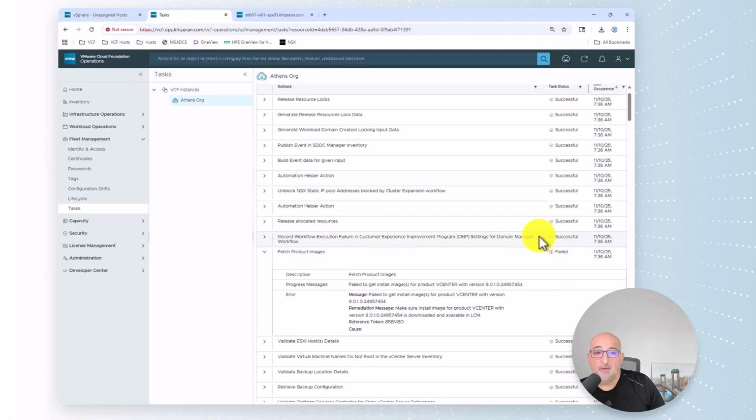Okay, so we ran into our first error, and that error here is fetching a product image where it's unable to get the actual installed image of vCenter 9.0.1, and this is something we'll have to resolve in our product logger from what it says. And the reason for this is because when deploying a VI workload domain, it needs essentially just deploying a brand new vCenter. And when this vCenter was deployed, it was 9.0, and then later on it was upgraded to 9.0.1.